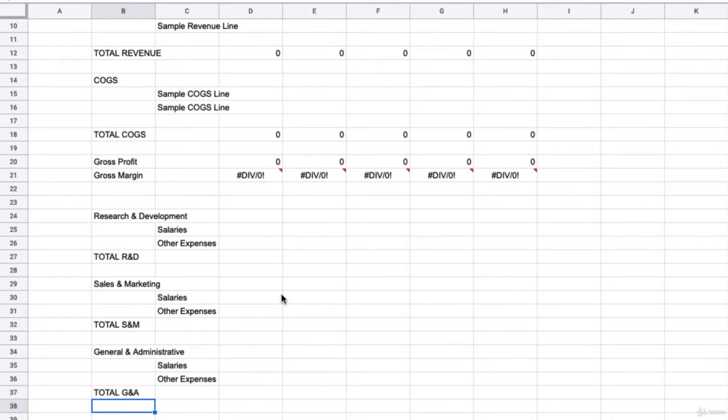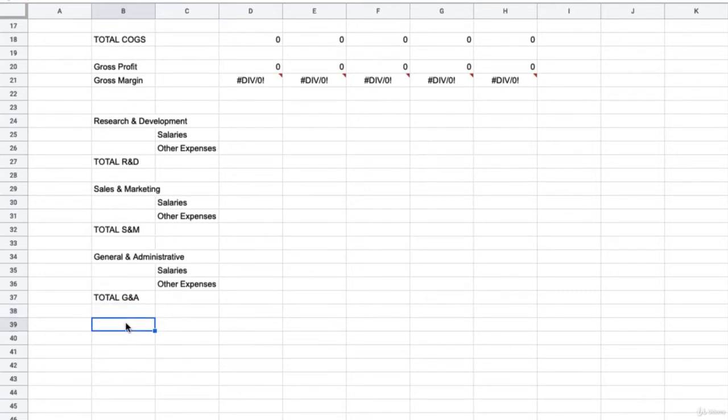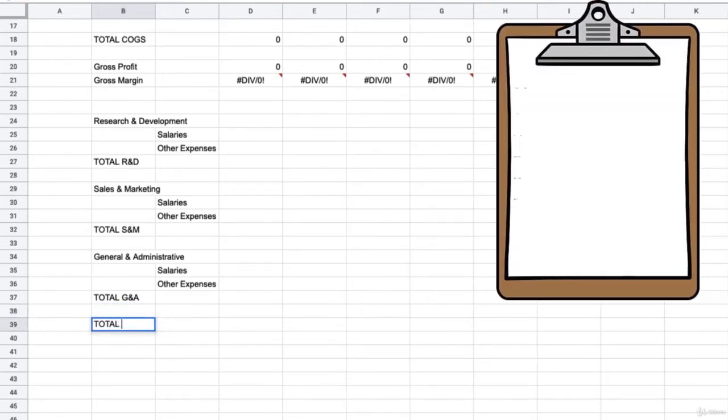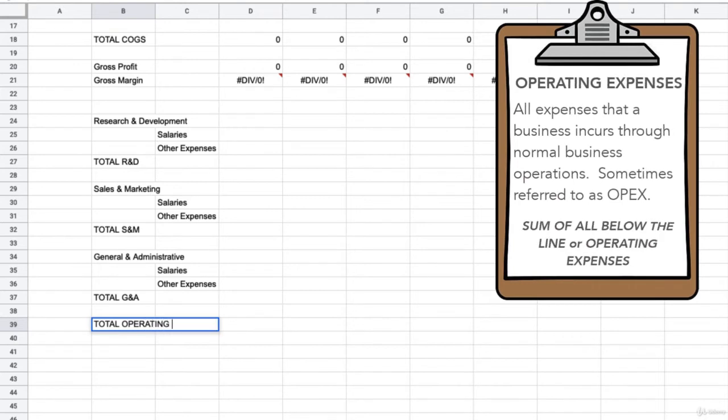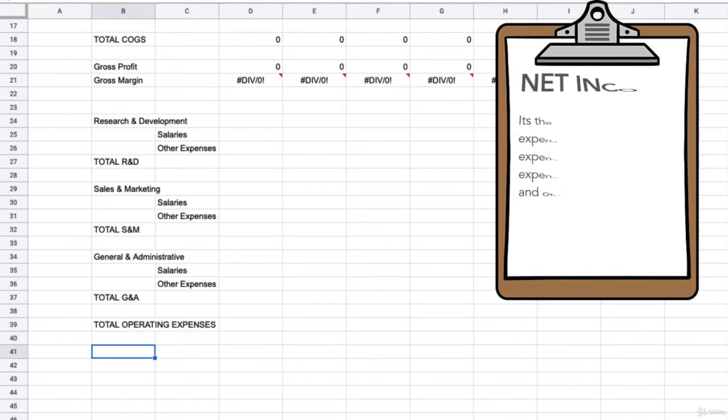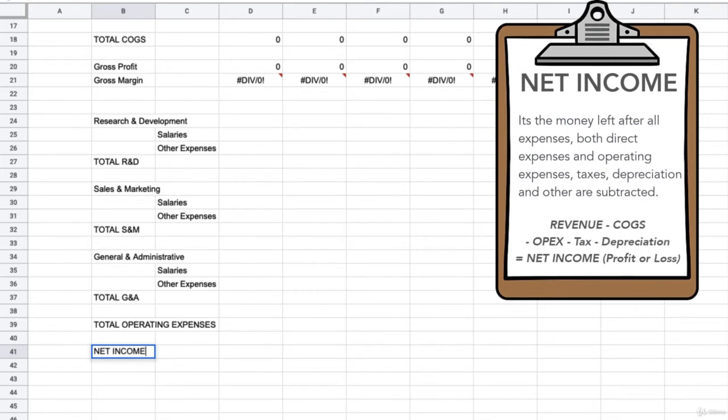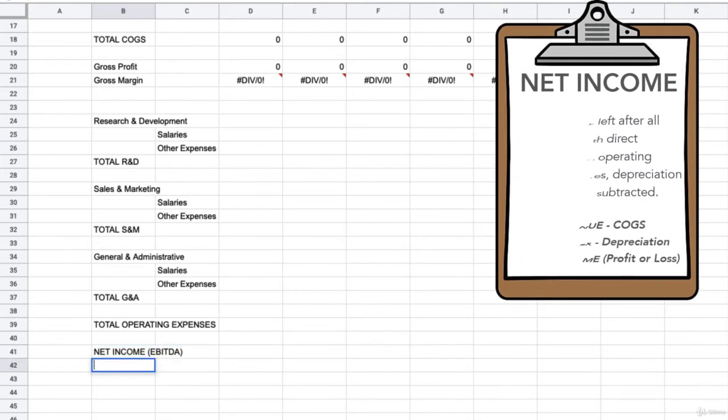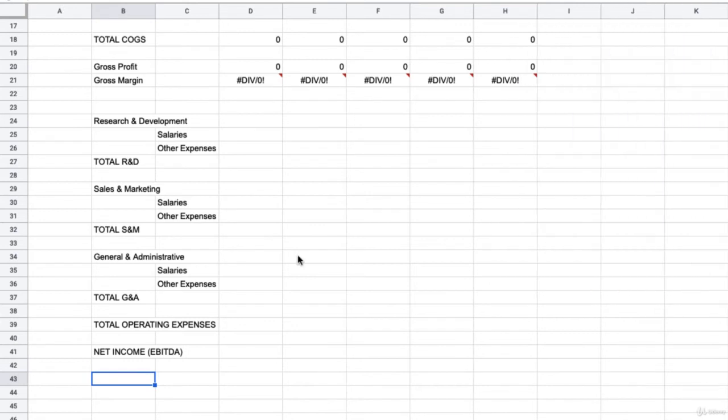Let's scroll down just a hair more. Then we'll add 2 total lines. Total operating expenses and net income, or EBITDA, also known as profit and loss. And finally, let's add all the formulas for our below the line expenses and of course our net income lines.